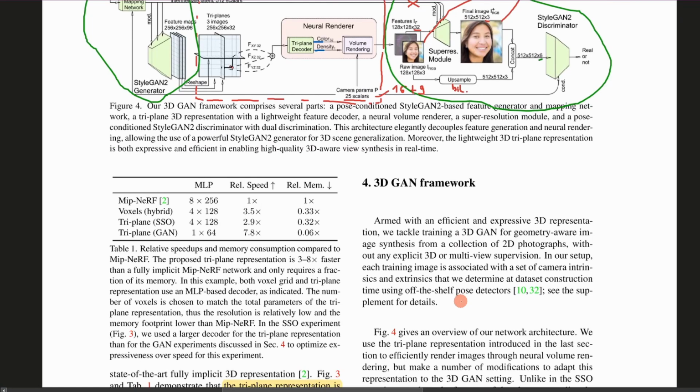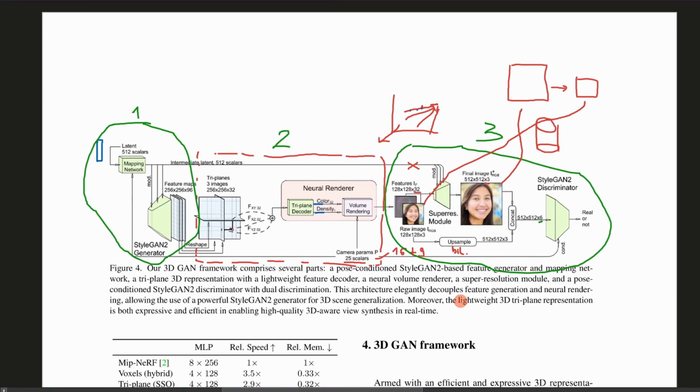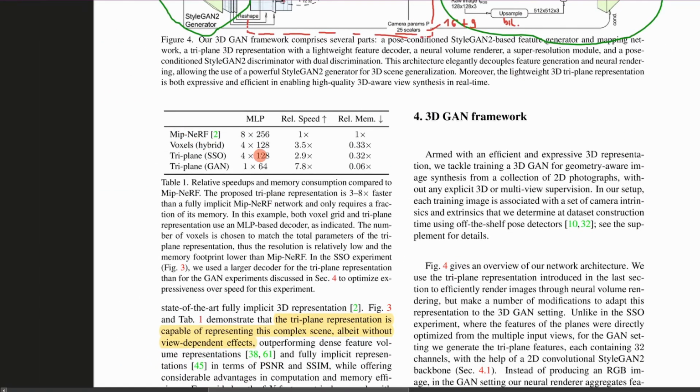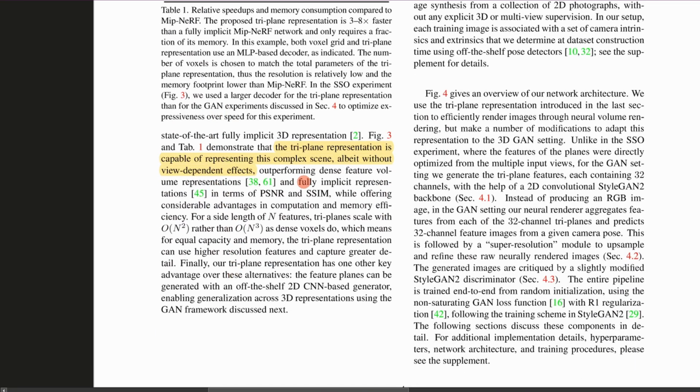Okay, now that should be pretty much it. You now should understand how the whole pipeline works, but let me go through some additional details. So here, this table just shows the thing I mentioned about the trade-off between speed and memory. This novel approach is both faster and more memory efficient. One thing worth mentioning is that the tri-plane representation is capable of representing this complex scene, albeit without view-dependent effects.